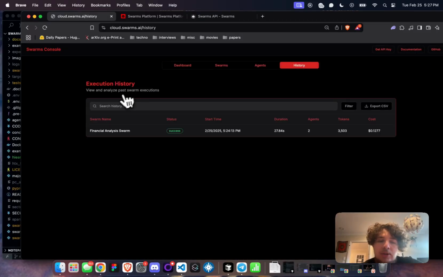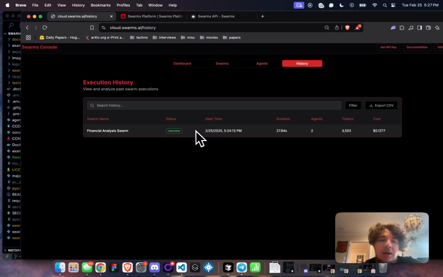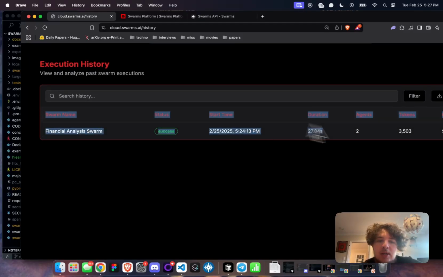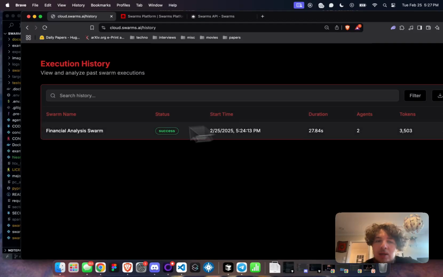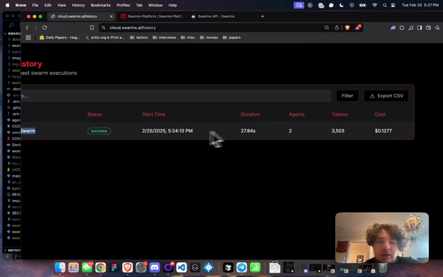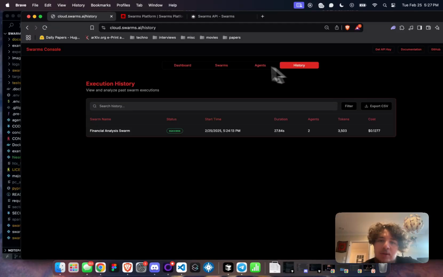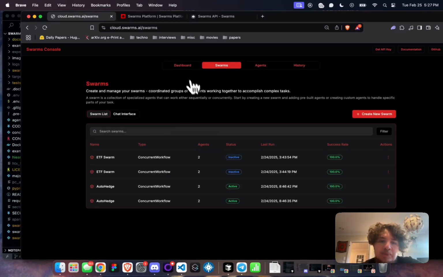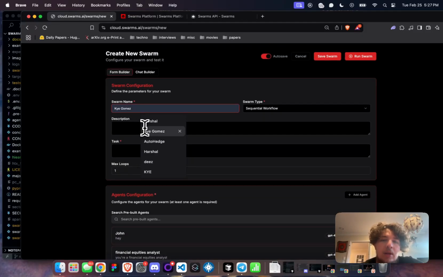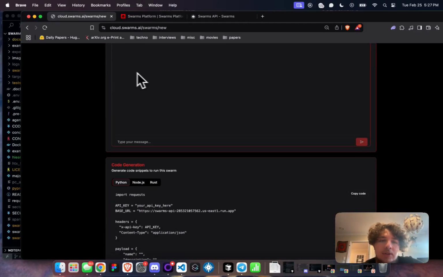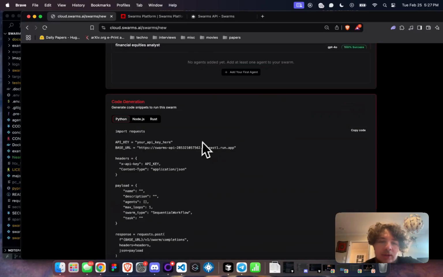If we go to the history channel, we could see the same data that we are just looking at in our table, and we could even export this to CSV. So we have the financial analyst swarm, we have the start time, duration, agents, tokens, and cost. And then here in the swarms page, you can build your swarms through the form, and you could run it. We also have a chat interface where you could talk with the swarm.